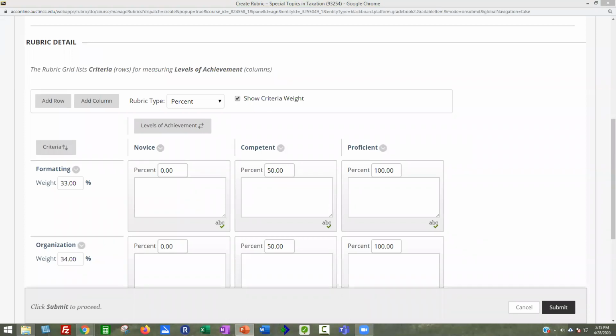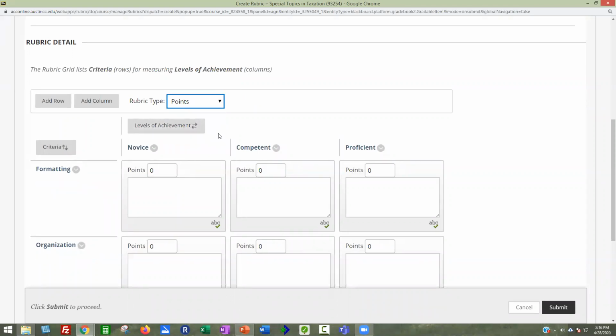So I want my first criteria to be formatting. Okay, that seems fine. I don't want it to be percentages though, so I'm going to go ahead and change it over here to points. Now notice you could do no points if you wanted to. You could do a point range if you wanted to. You could do a percent range if you wanted to. I'm just going to set it up so that it's based upon points. So I'm going to do that first level as formatting.